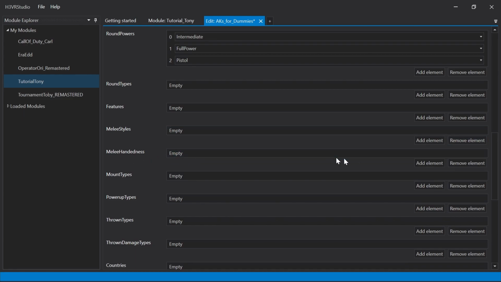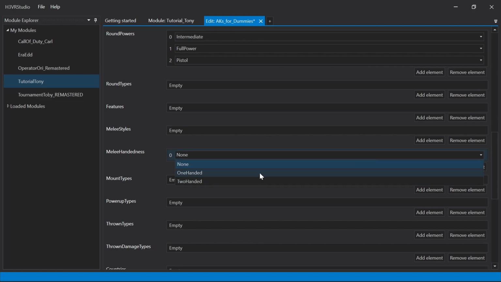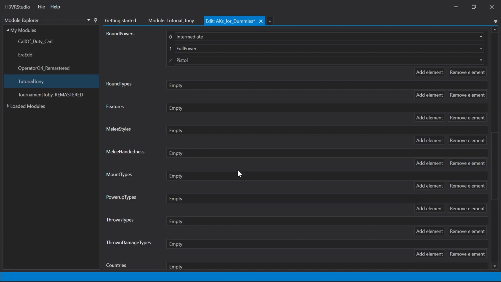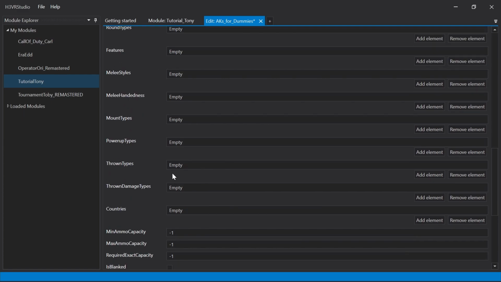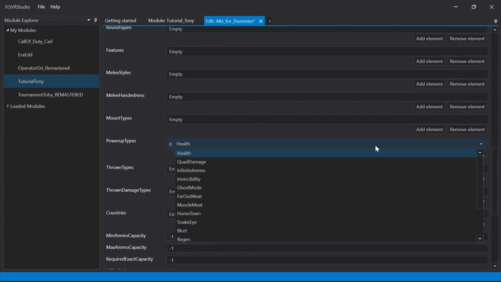And then melee handedness, this would basically just be if you can hold it with one hand or if you can hold it with two hands, stuff like that. All right, but moving on to power types, pretty obvious what this is once you look at it. This would be for your power-up dogs, your infinite ammos, your quad damages, your shield dogs.